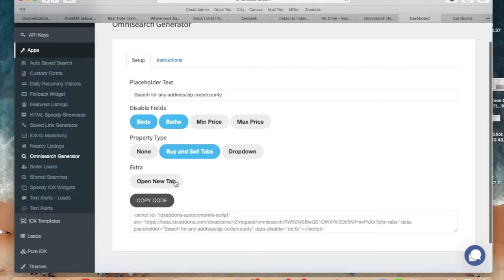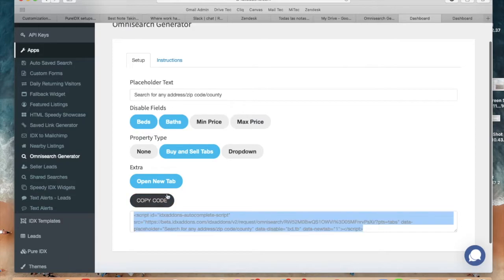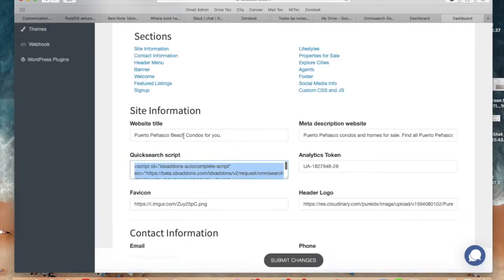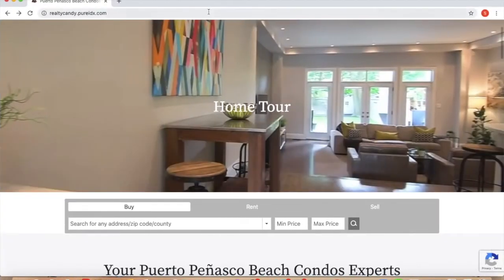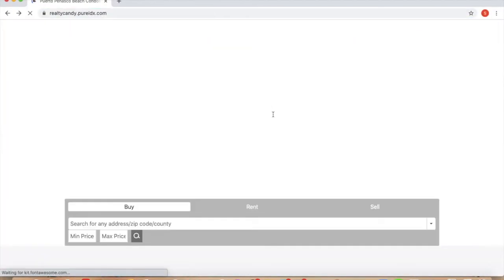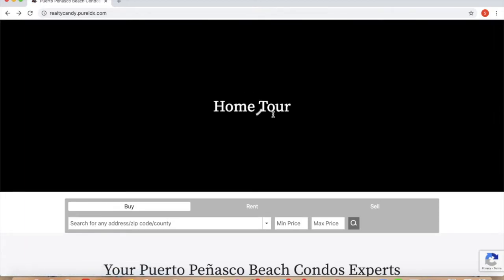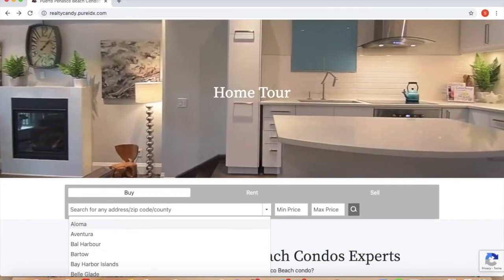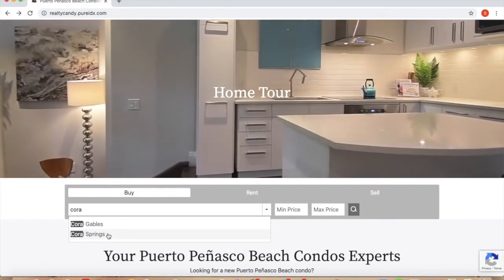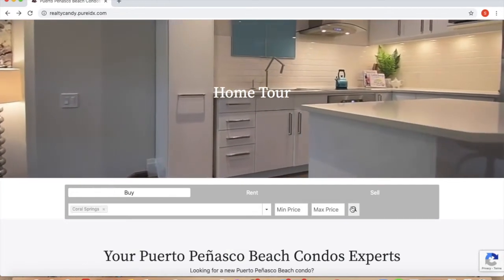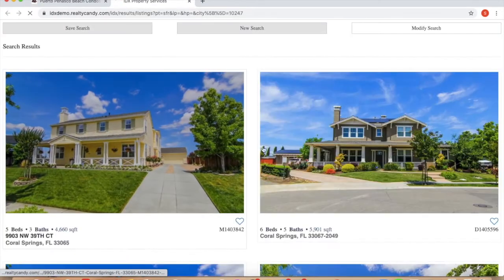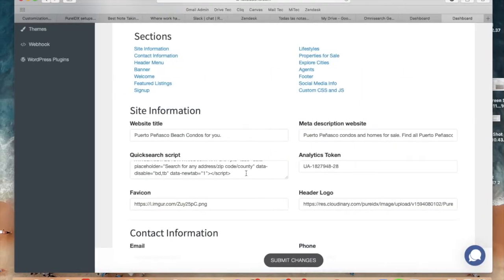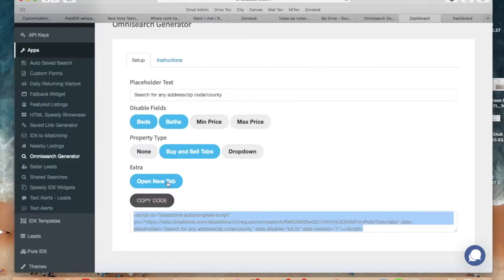Finally, you have the option to toggle this on or off. It's called open in a new tab. If you click on it, copy the code and paste it here. When the client makes a search, the properties will show up in a new tab because we toggled the open in a new tab option.